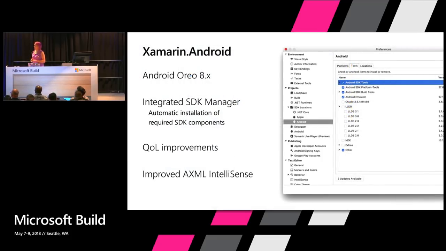So on the Android front, we added support for the latest Android version, Android Oreo, 8.1 and so on. We also have an integrated SDK manager, so no longer do you have to open an external app to manage your Android SDK pieces. That's now integrated into preferences, and it's more aware, because it's not generic, it's specific to the Xamarin scenario, it's more aware of what pieces you need for Xamarin development, so it's not going to try and download unnecessary or out-of-date pieces.